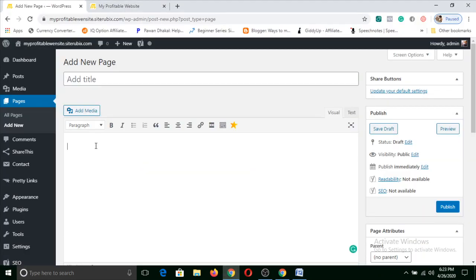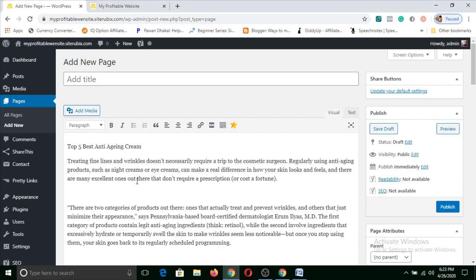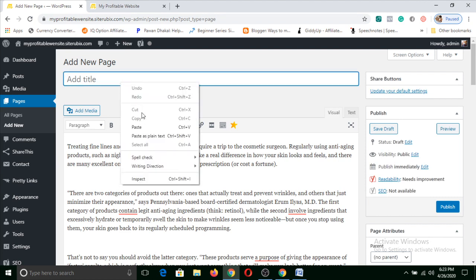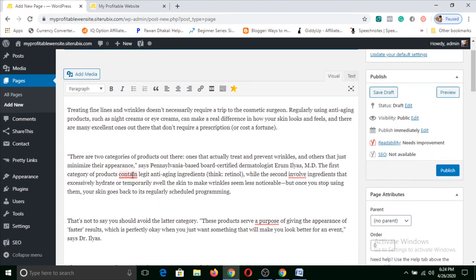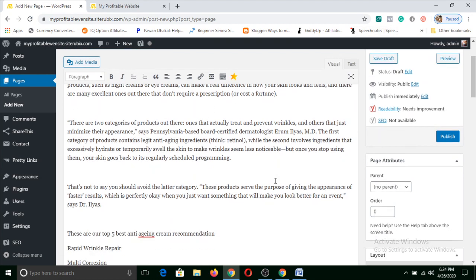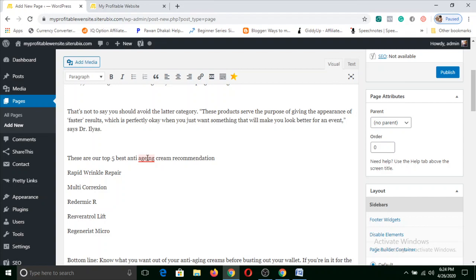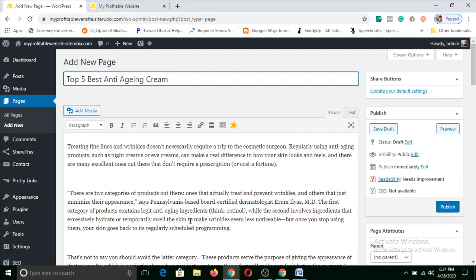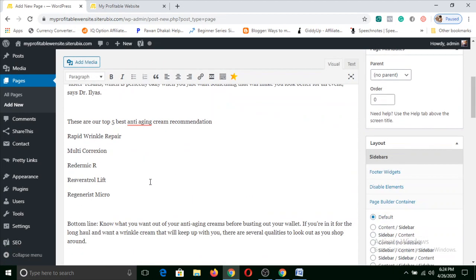Now we'll visit our site and right click here and paste it. Once we paste it, this is our title. I have already showed you how you can correct these mistaken words, and for that you need to use Grammarly. I talked about that in a previous lesson. So you can do this kind of basic editing.